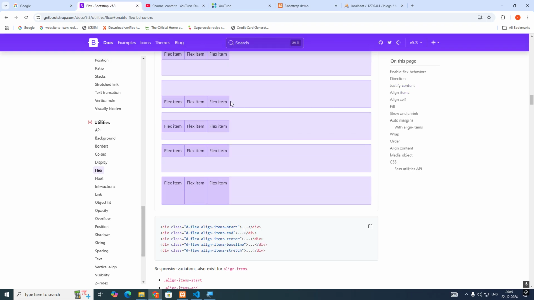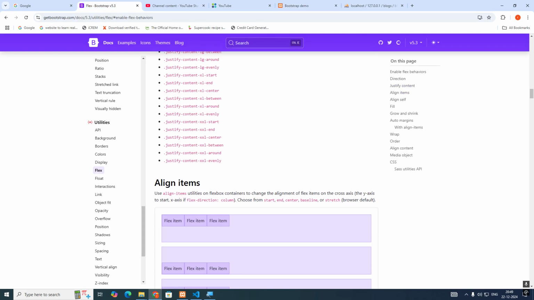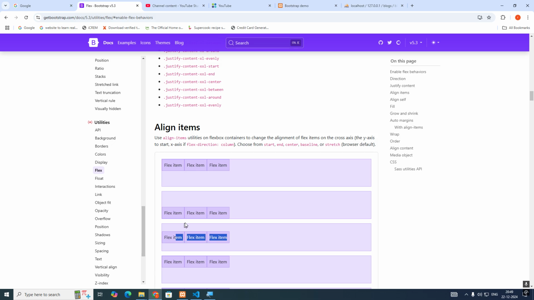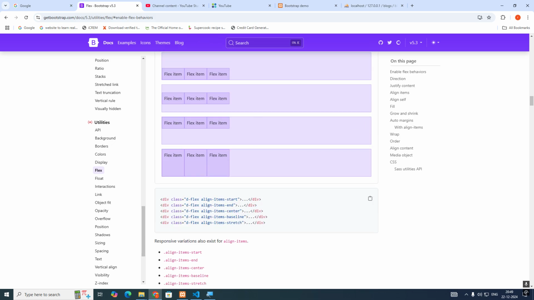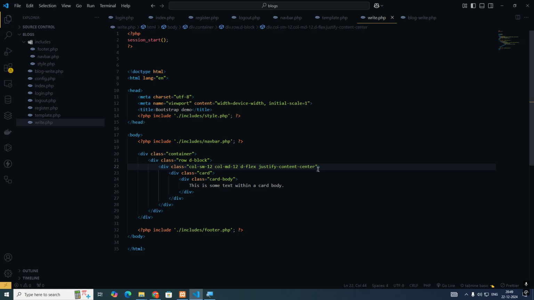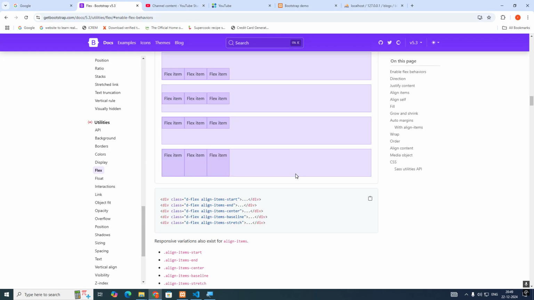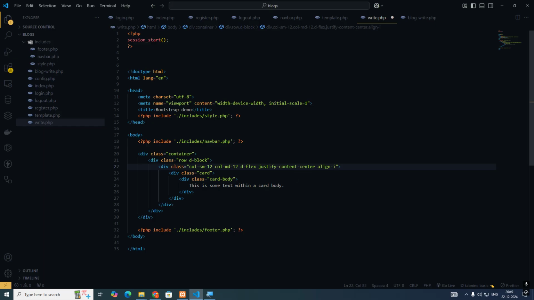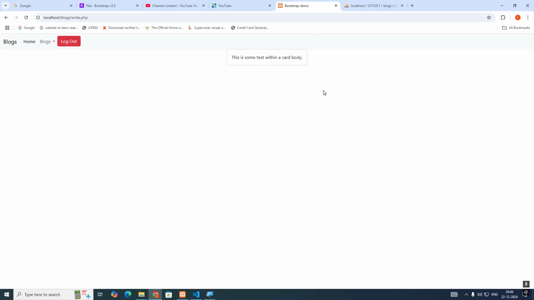For that, again go towards the flex box. In the align items, you can see the third one is align items in the middle. So align-items-center will give the class align-items-center, make sure it's items. Okay, let's give it a try.